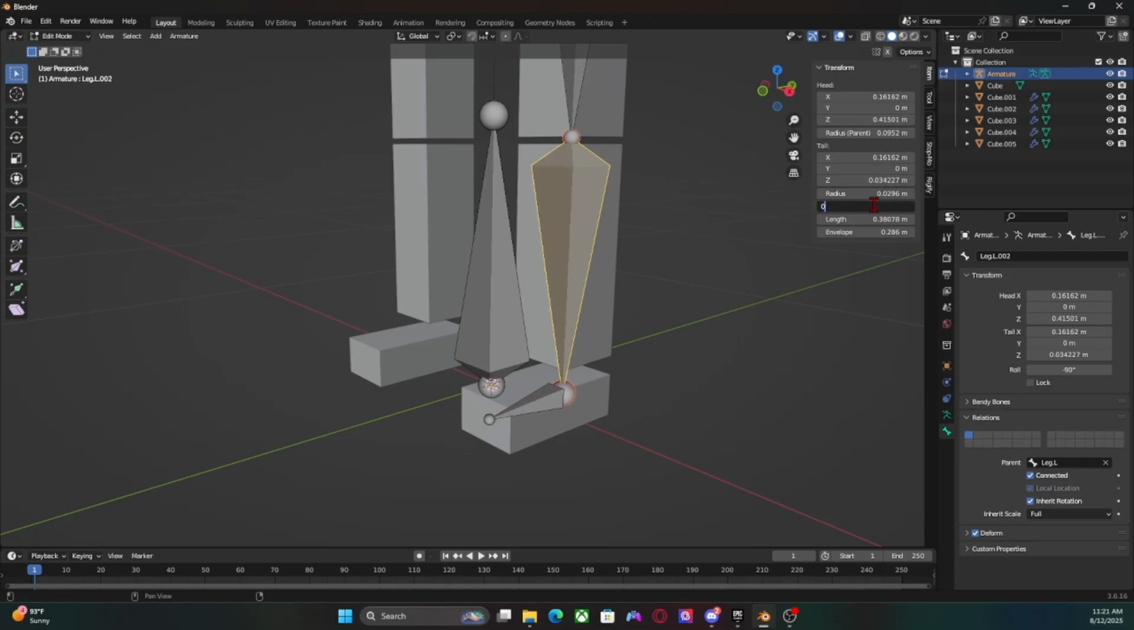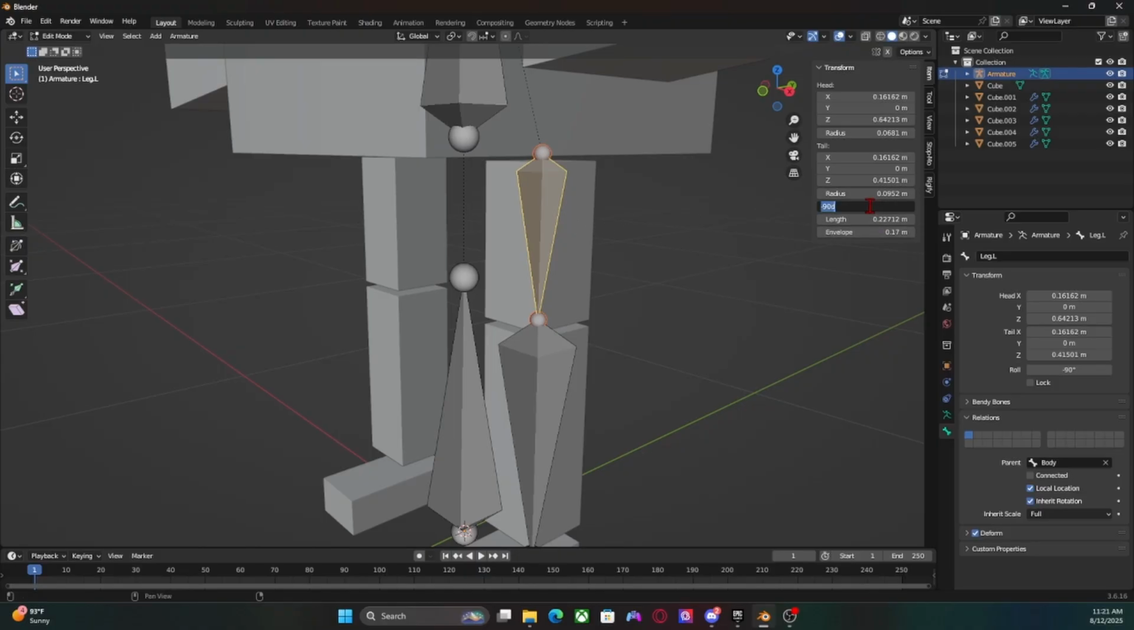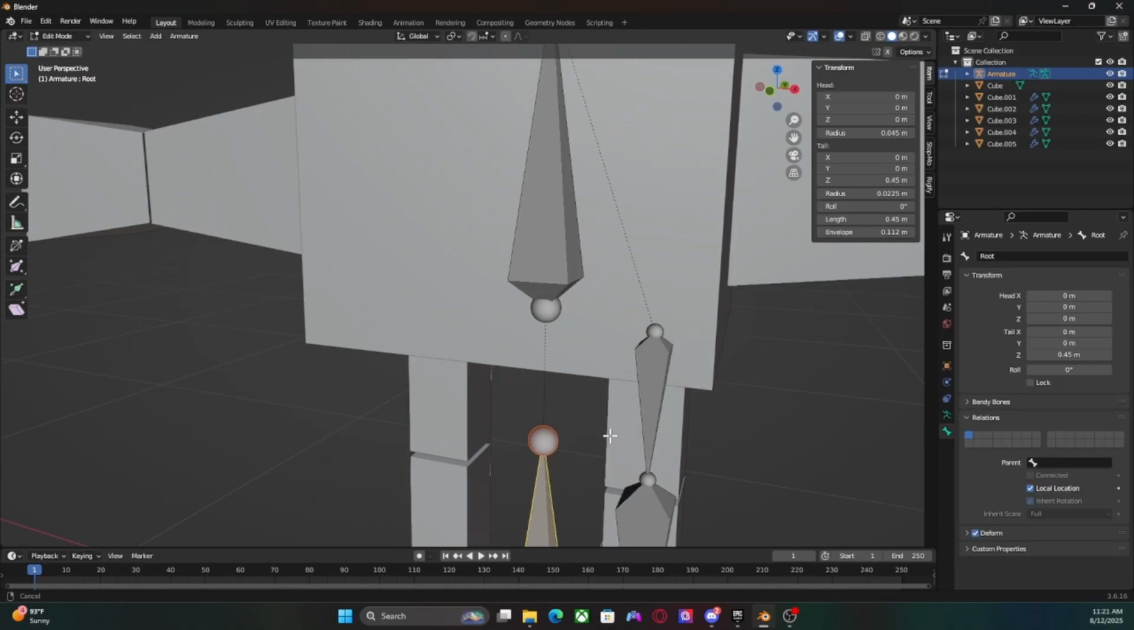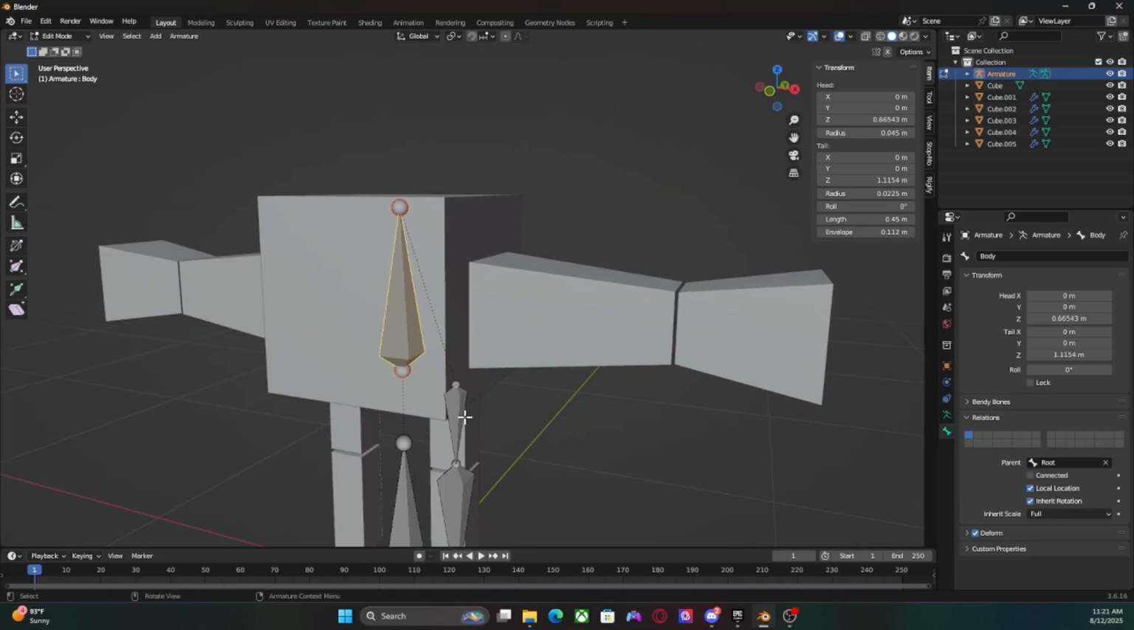The reason you want to do this is because there are moments where the bone will start doing junk, and you're like, why the hell is it rolling or bending in this direction? And it's because you didn't change the roll back to 0.